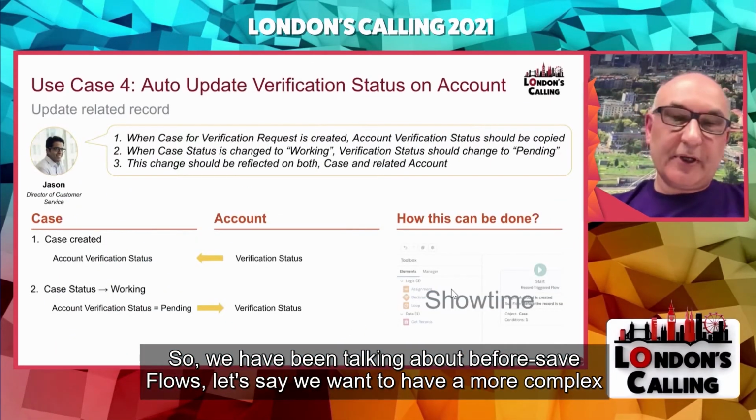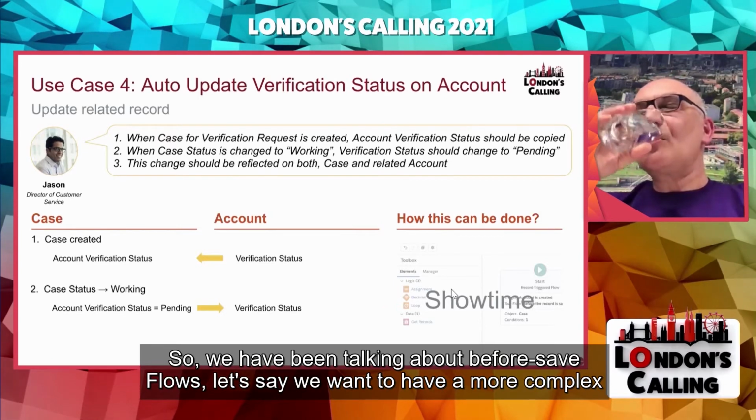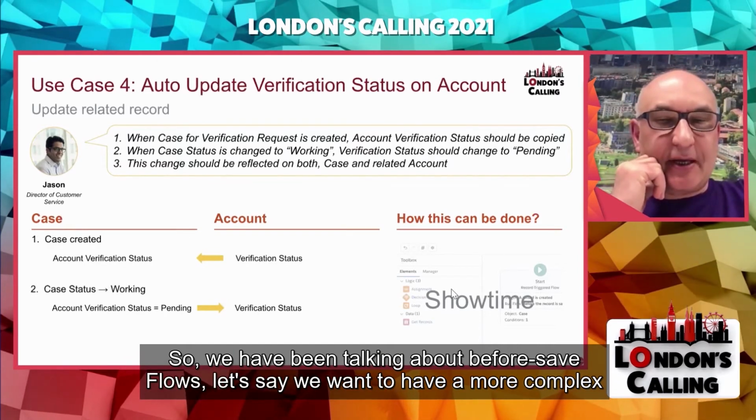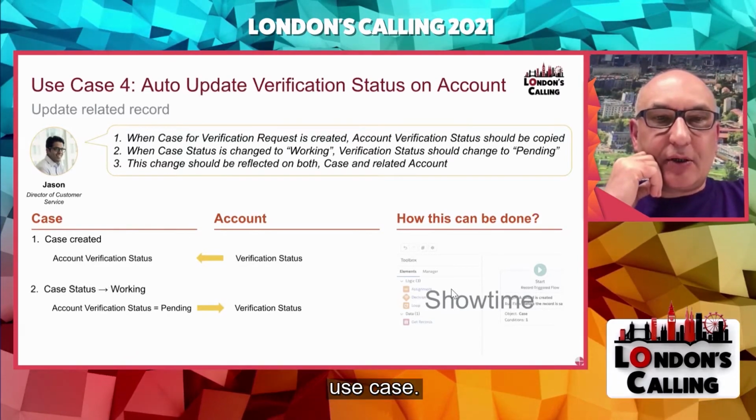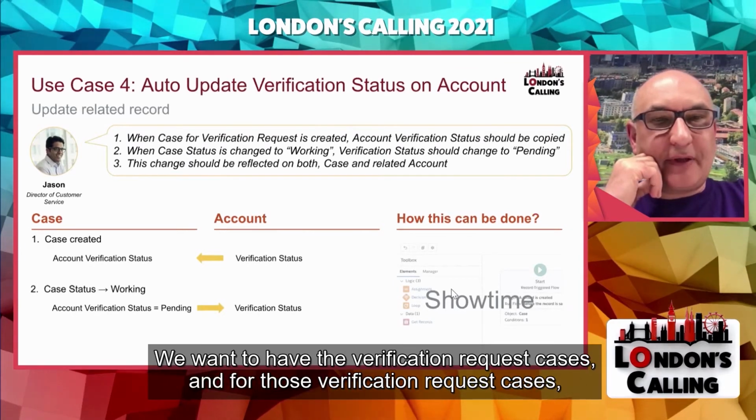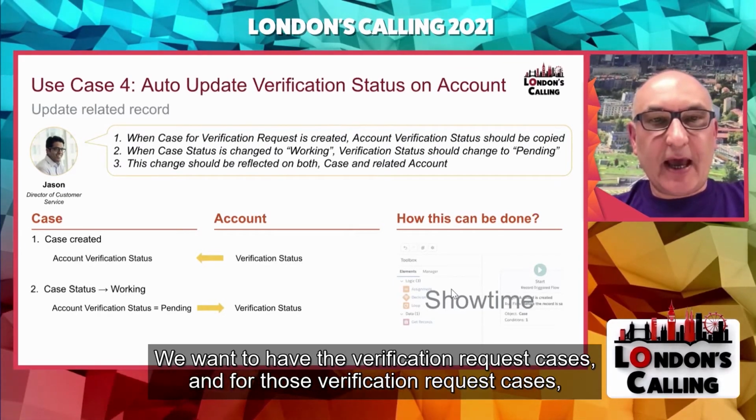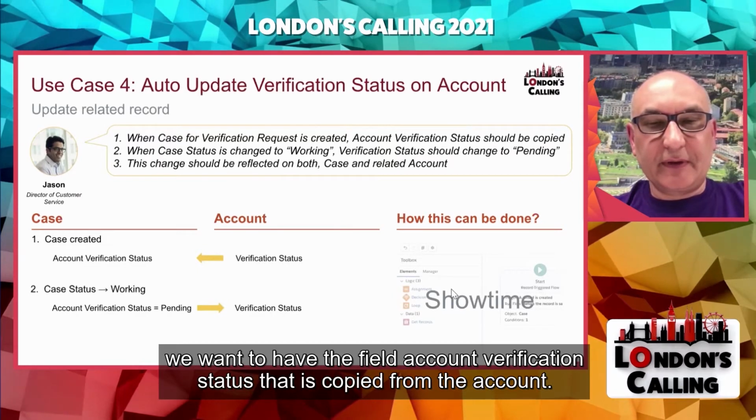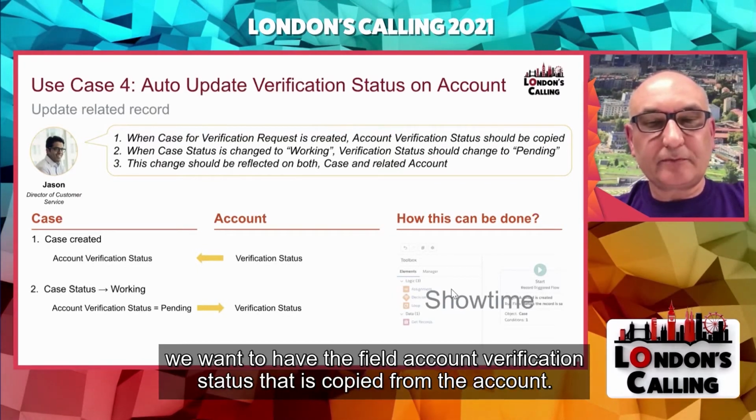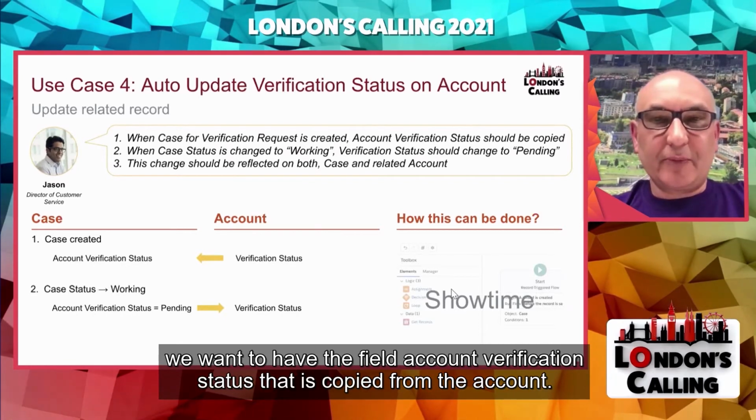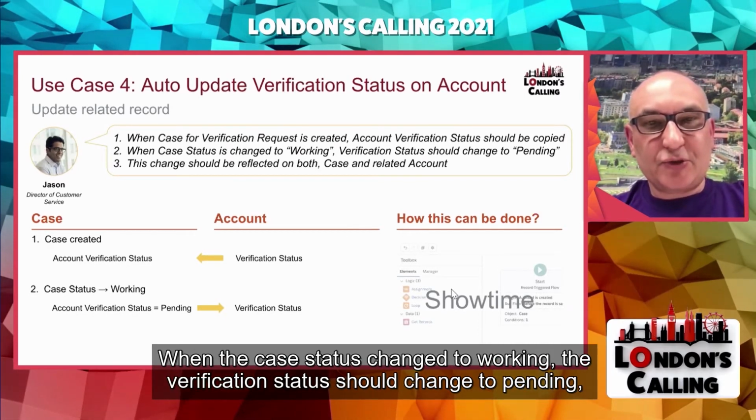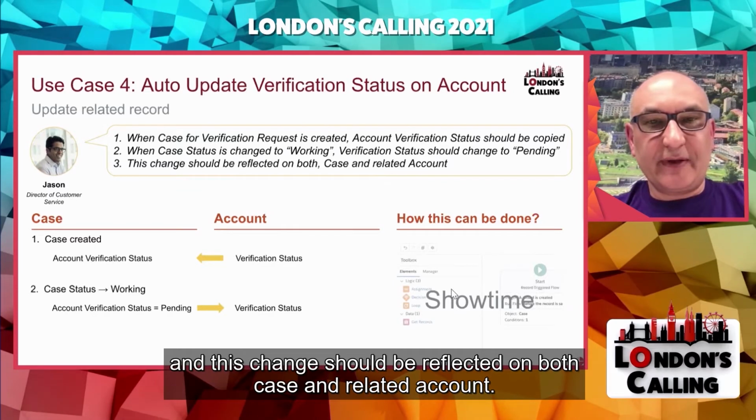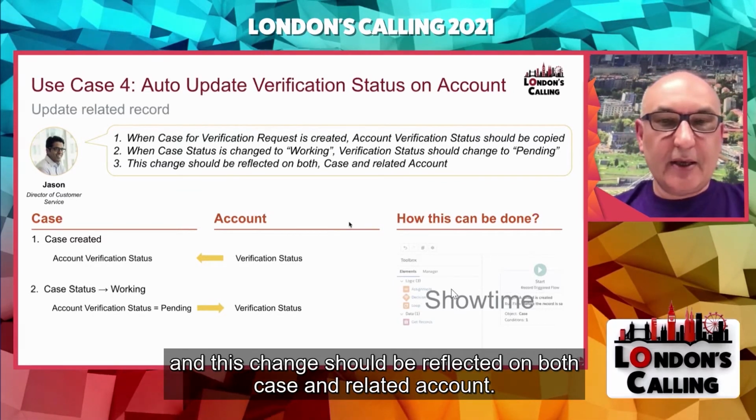Okay, so we've been talking about before-save flows. Let's say we want to have a more complex use case. So we want to have the verification request cases. And for those verification request cases, we want to have the field account verification status, which is actually copied from the account. And when the case status is changed to working, the verification status should change to pending, and this change should be reflected on both case and related account. So how do we do it?